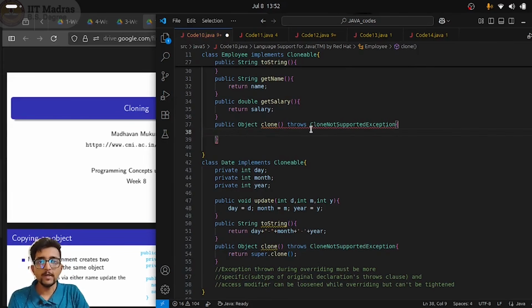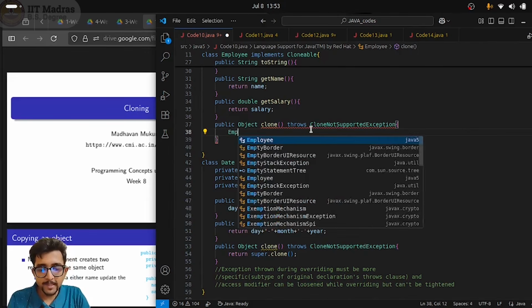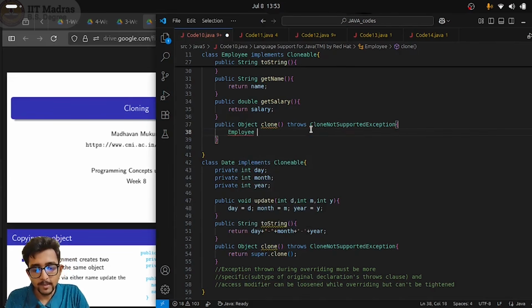First, let's go step by step. First thing is that I want to clone all the members normally, but the birthday field I want to clone using the clone method of the Date class, because that is the only reference type field or object type field in our data members. So let me create a new object of Employee, let's say temp, equal to the clone method, I will clone the actual object that I am getting.